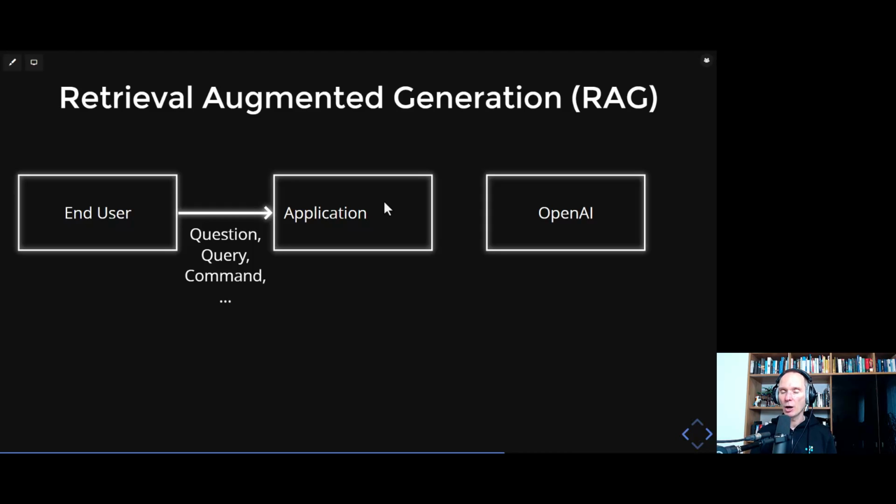This application will not directly pass on the query to OpenAI because it's very likely that OpenAI cannot answer the question because the question might relate to a company internal data source. A company internal data source like, for instance, a knowledge base, the one that I mentioned before. So what we need to do is we need to take the question of the end user and send this question to some kind of database.